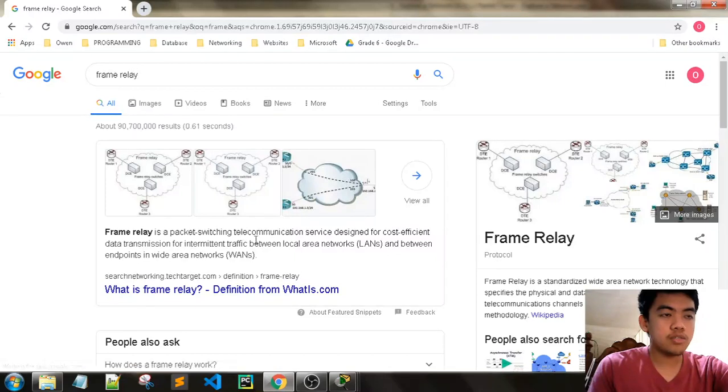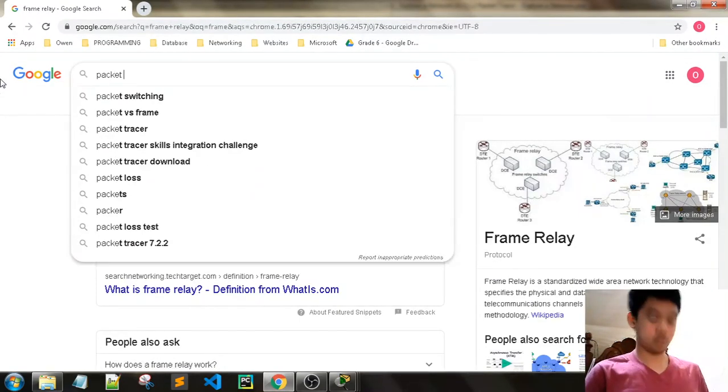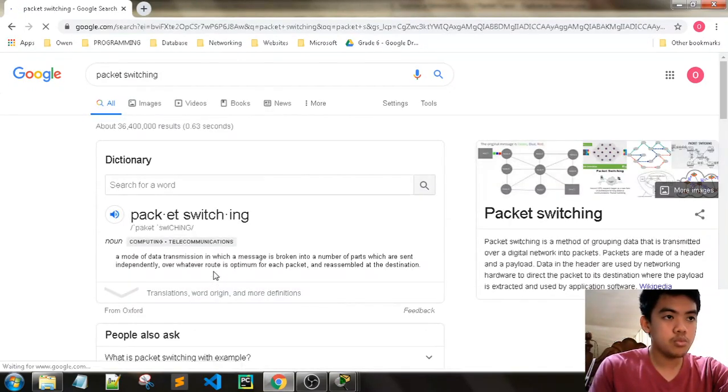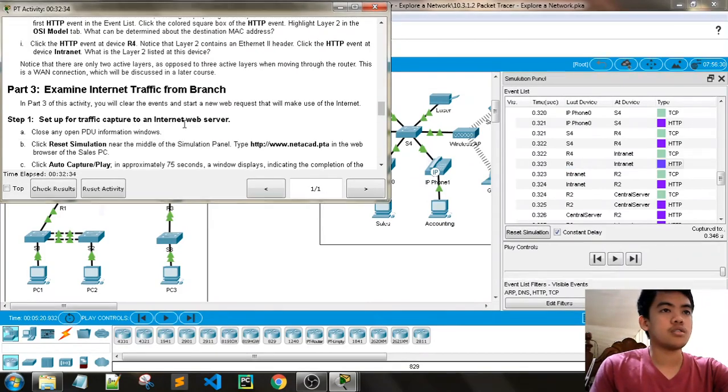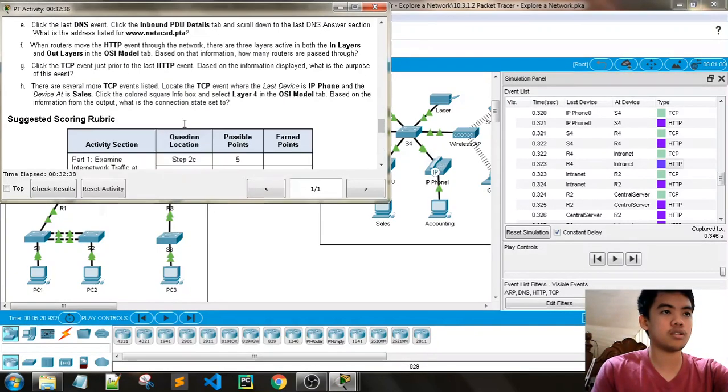Okay. So it's a packet switching telecommunication service designed for cost-efficient data transmission for intermittent traffic between LANs and WANs. Packet switching method. Okay. So I think that's the last part. This is the last part.